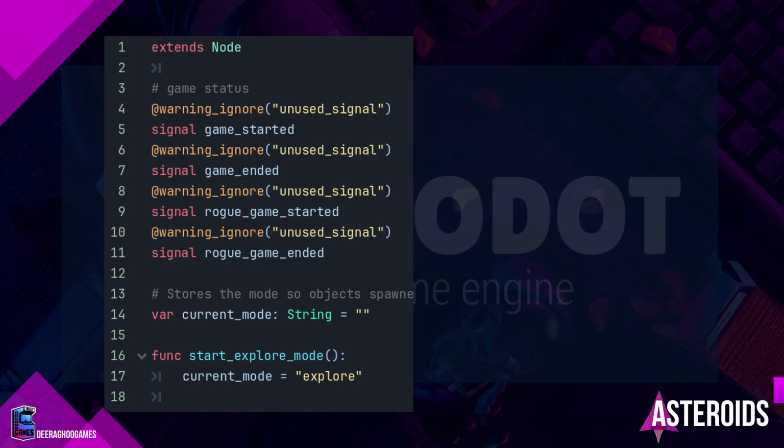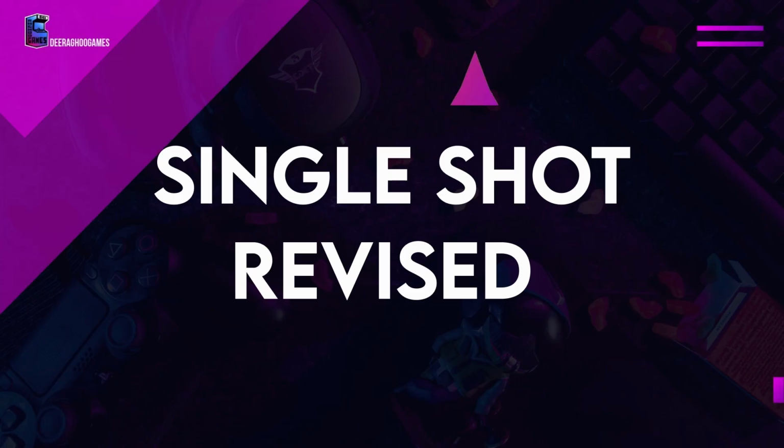This ensures that both existing and newly spawned nodes are aware that the game has entered explore mode and can adjust their logic appropriately. In short, these additions make the game manager more flexible and event-driven, providing a clean and centralized way to manage game modes and communicate those changes through the project.